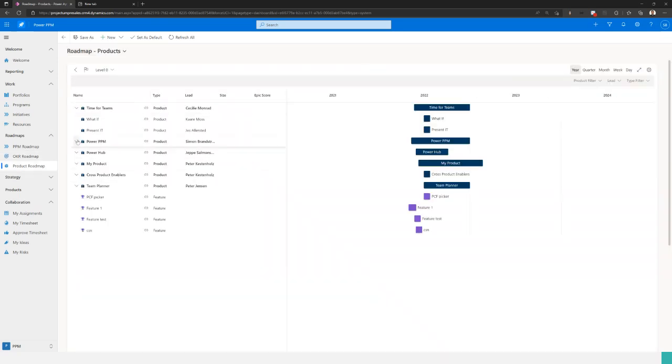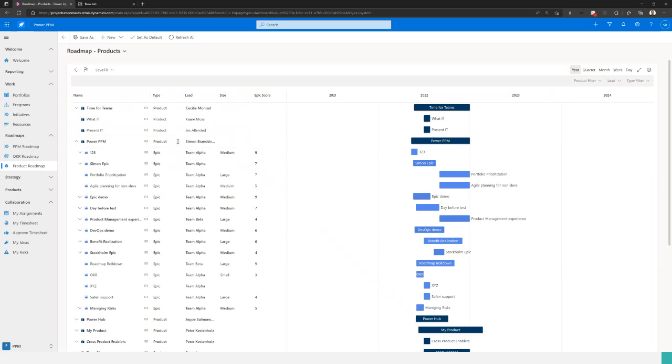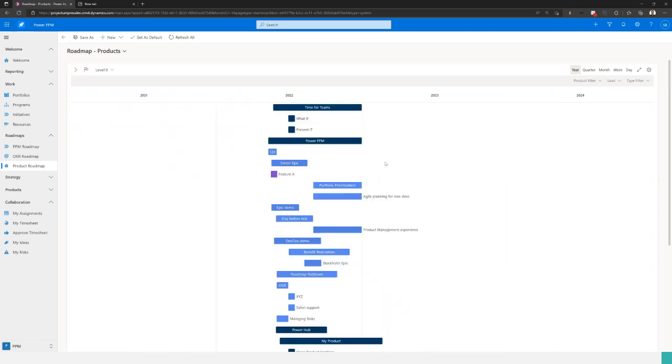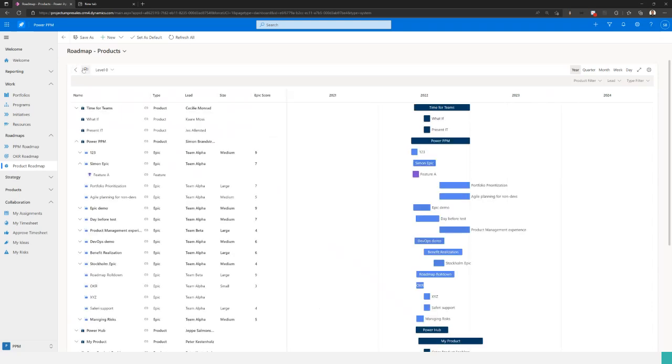For instance, I have Power PPM, where I'm the lead. I can see all the different epics that we want to work on and all the different features that we want to work on. That could be coming from an agile planning tool with an integration, and then we can visualize it in this roadmap. So the whole idea here is to, for instance, do it like this, take it into a presentation, and then this is what you're showing.